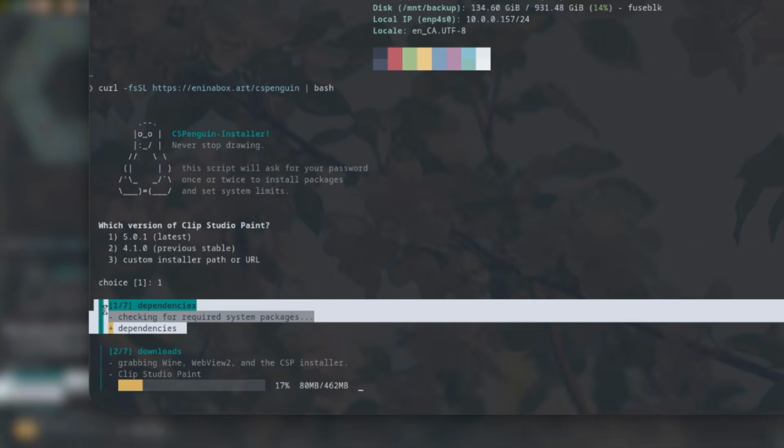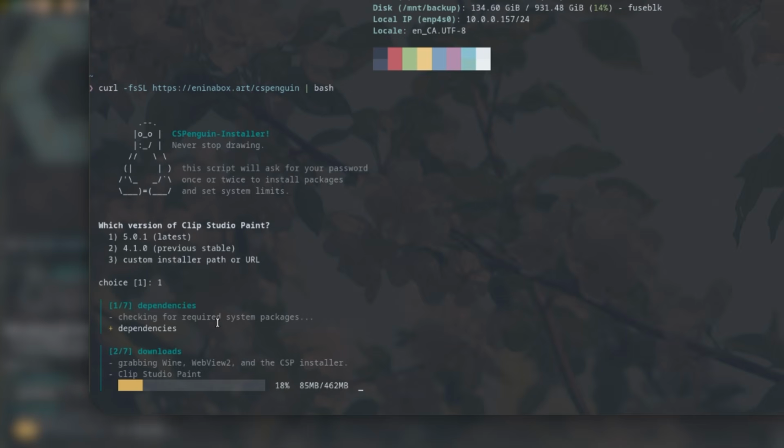If your system doesn't have the dependencies needed, it'll prompt you to enter your sudo password, which is your account login password in most cases, and it will then automatically install all the dependencies it needs. But since I already have dependencies installed on my system, it's skipping that step. This script should also work with all versions of Clip Studio Paint. I've only tested the script for version 4 and version 5, but if you have an older version, such as a perpetual license for version 1, you can also provide a custom installer or a URL path to download.